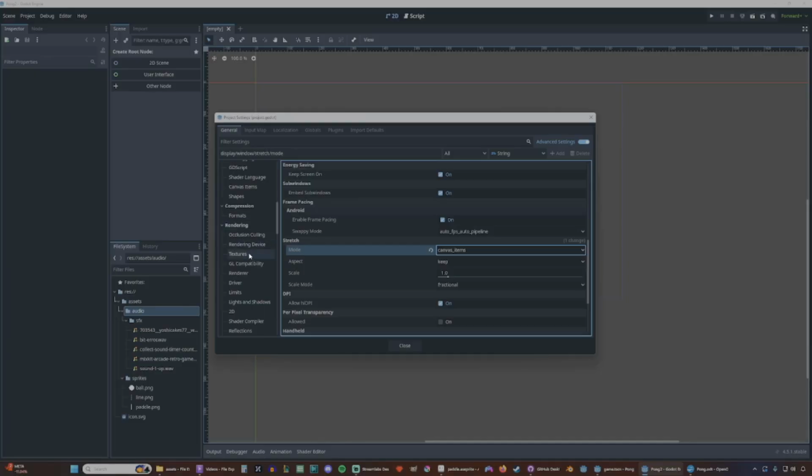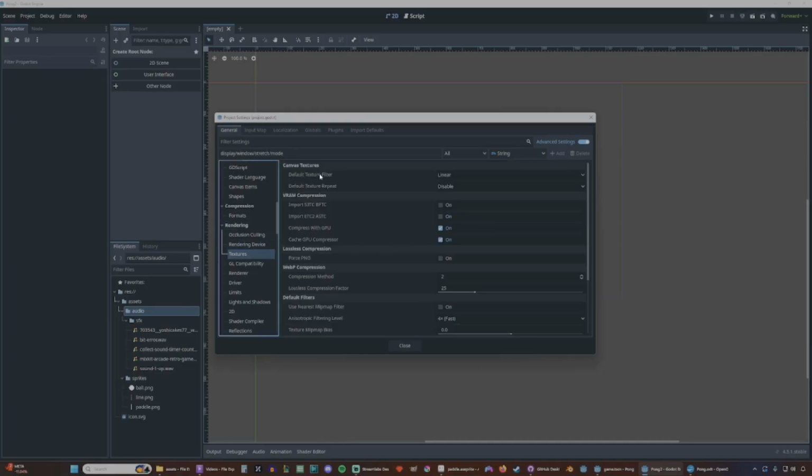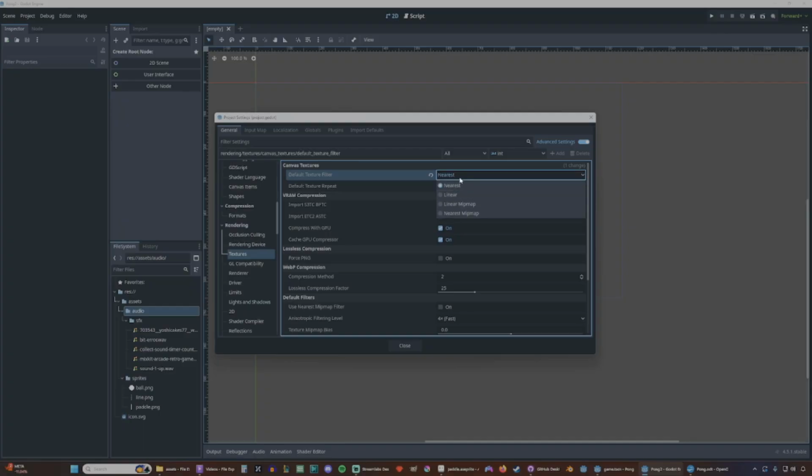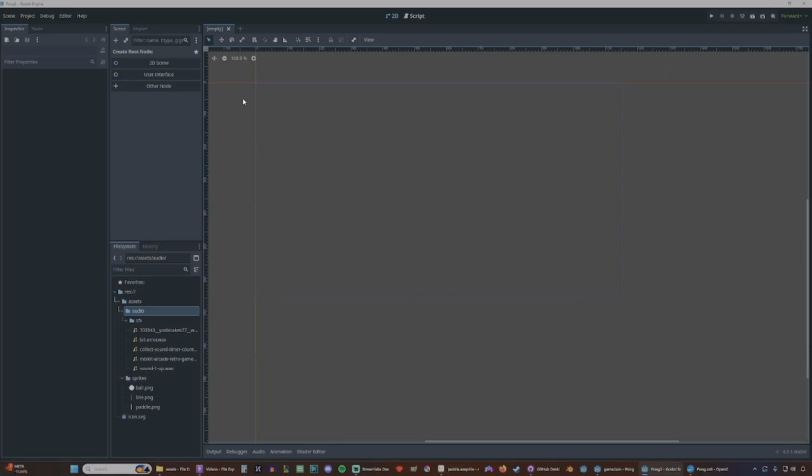Also, let's come down here to rendering textures, and we're going to change the default texture filter to nearest. And this is necessary for pixel art games as well, so they don't have a filter on them and they don't look blurry. So that should be nice.